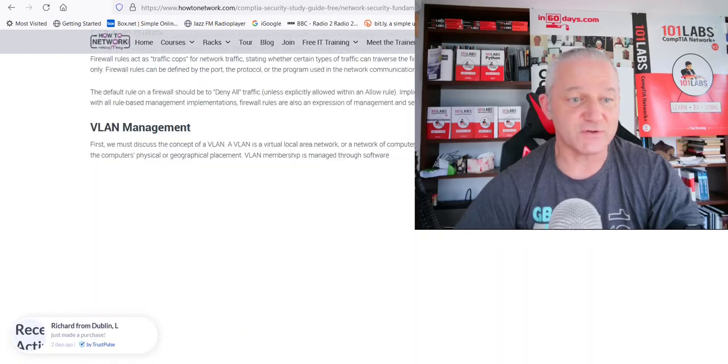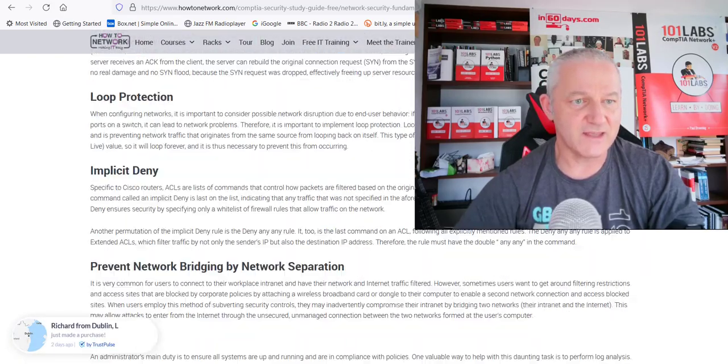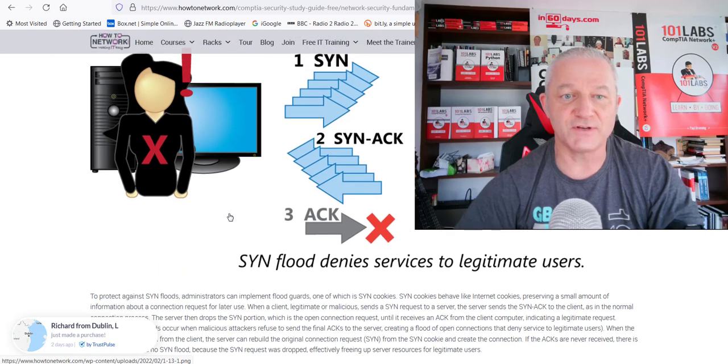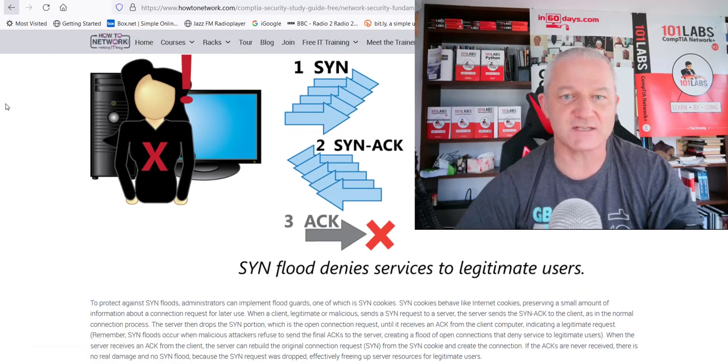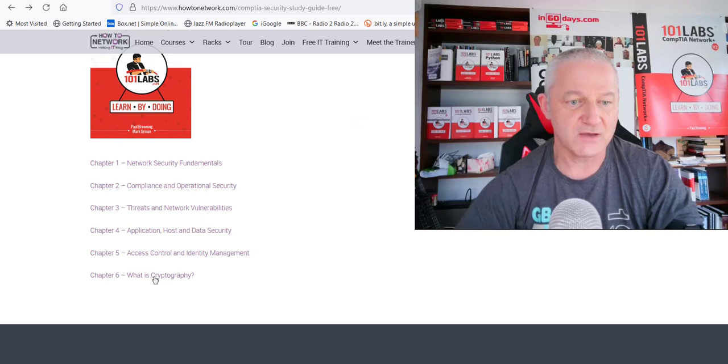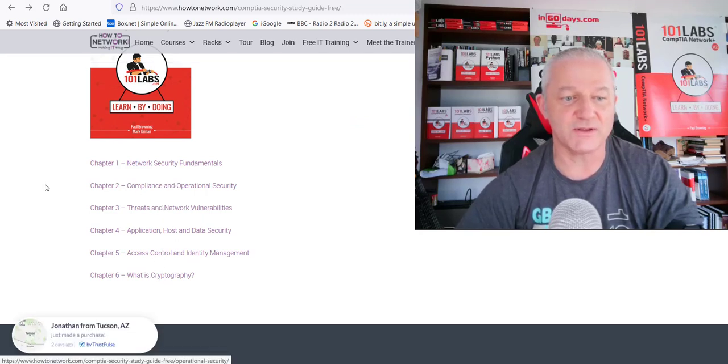Anyway, you can see this for yourself. I think, SYN flooding. So common network attacks, devices and stuff you need to know. Cryptography, a whole section. Access control, threats, compliance.